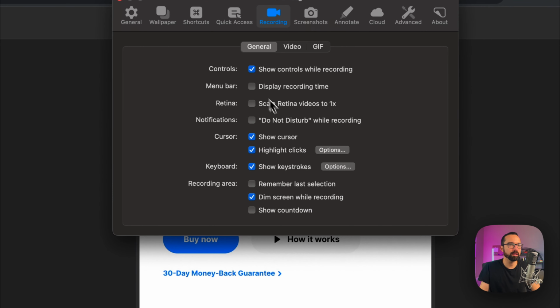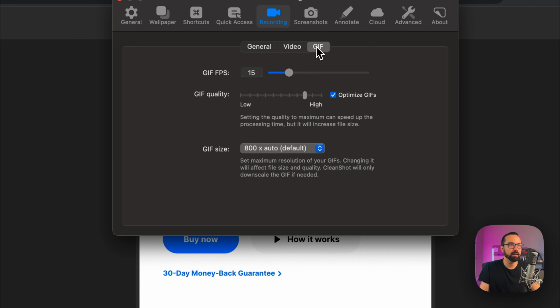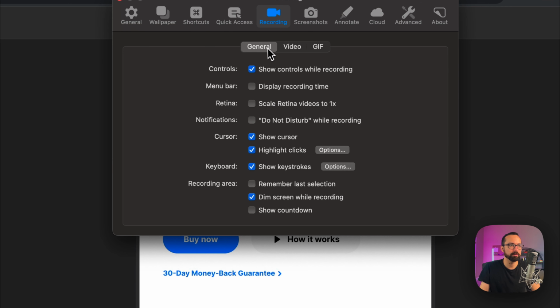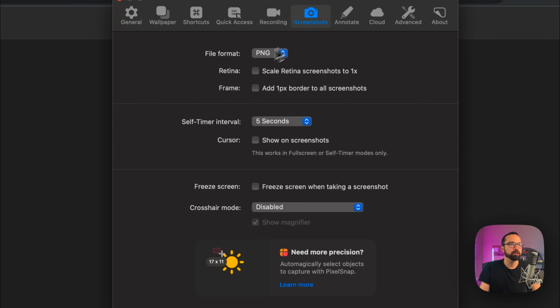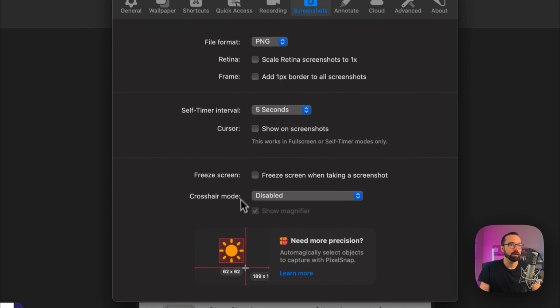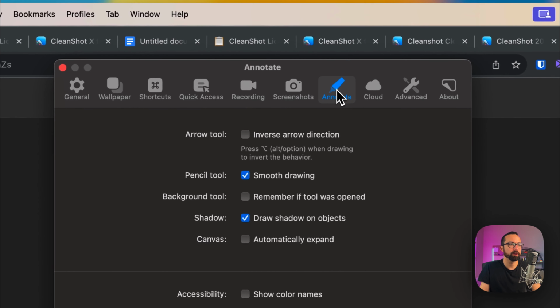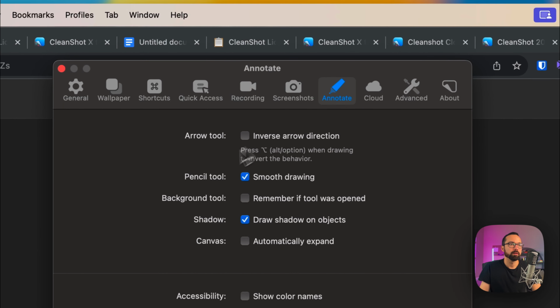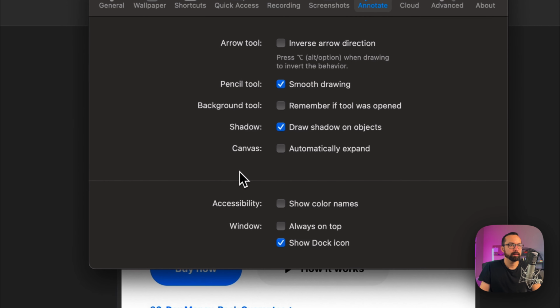Recording settings. Again, this is probably the same settings that you see in the app itself, but if you want to change the defaults, this is a great way to do it. Screenshots, what file format you want. PNG is probably the one I'd recommend. And then you can change some of these settings. It's pretty great. Annotation, you can select what type of things you want.